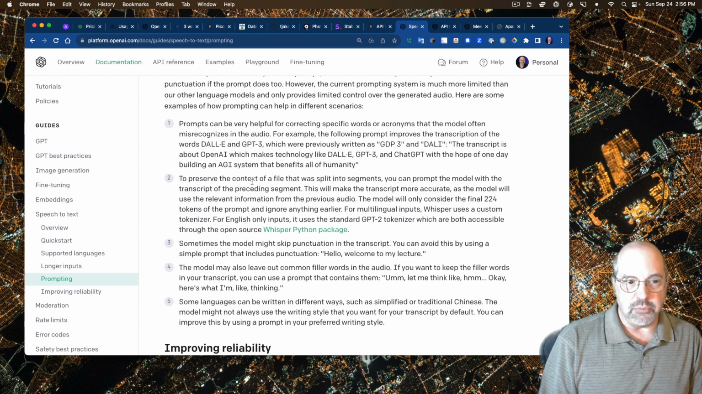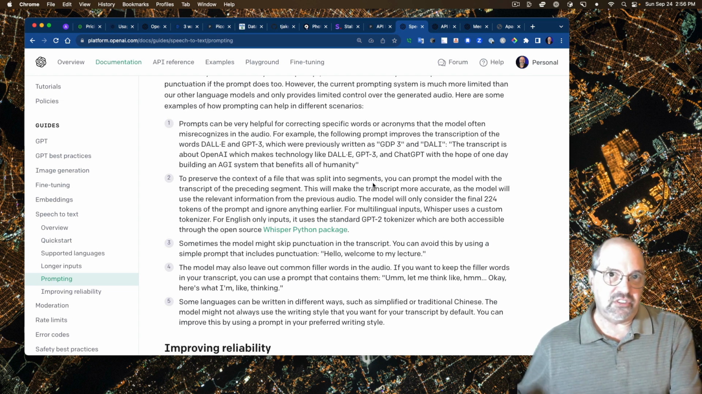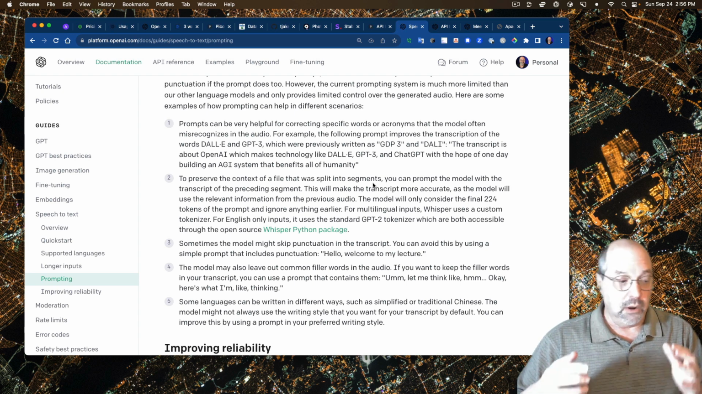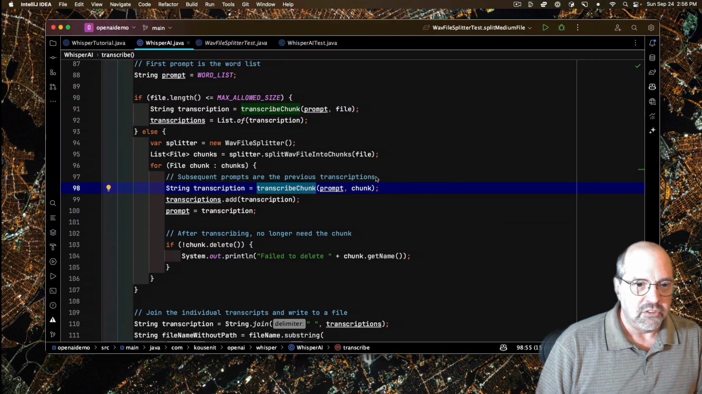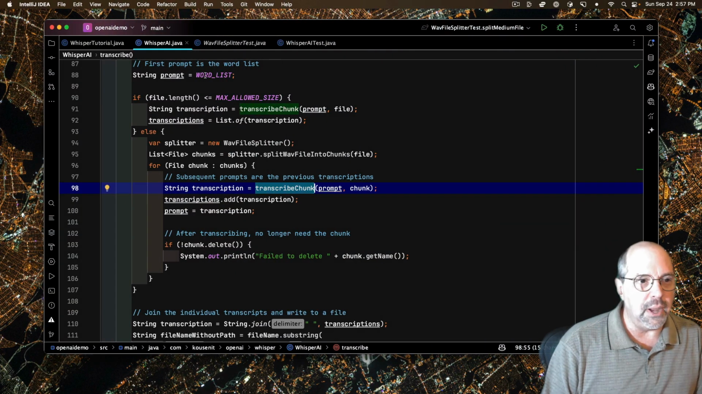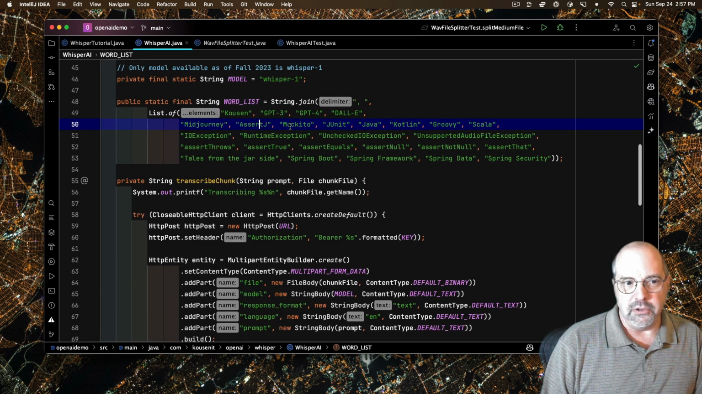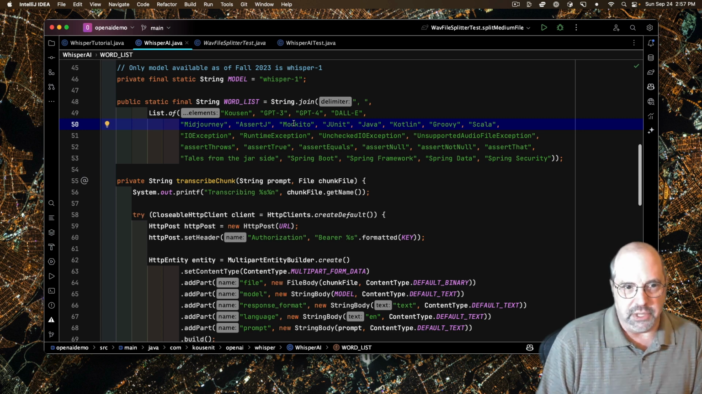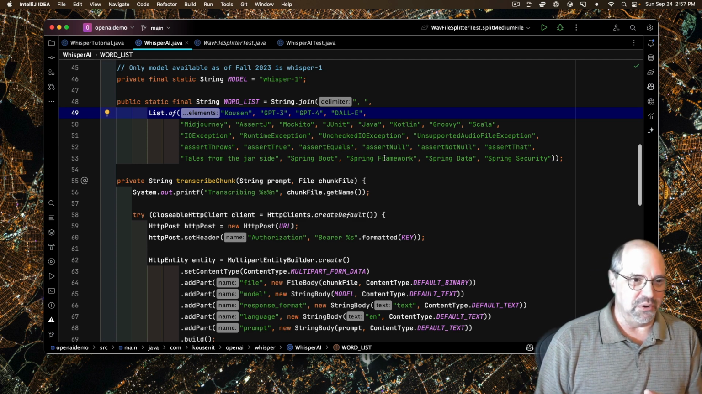But then it says to preserve the content of a file that was split into segments, for each segment supply a prompt being the transcription of the previous segment. Every time I get a response out, I use that as the prompt for the next segment. So over here you see I start off my prompt with this word list, and the word list at the top are a bunch of words that are likely to be misspelled because they're technical or they don't know them at all, and even things like GPT-3 and DALL-E, and of course my last name, which nobody will spell right.